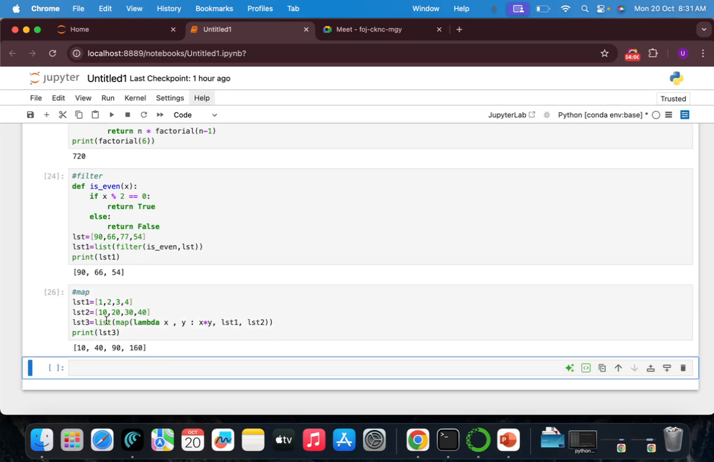So see here, it is giving me the product of the first list and the second list by a map function. 1 into 10 is 10, 2 into 20 is 40. Like that I'm getting all the products by using a map.